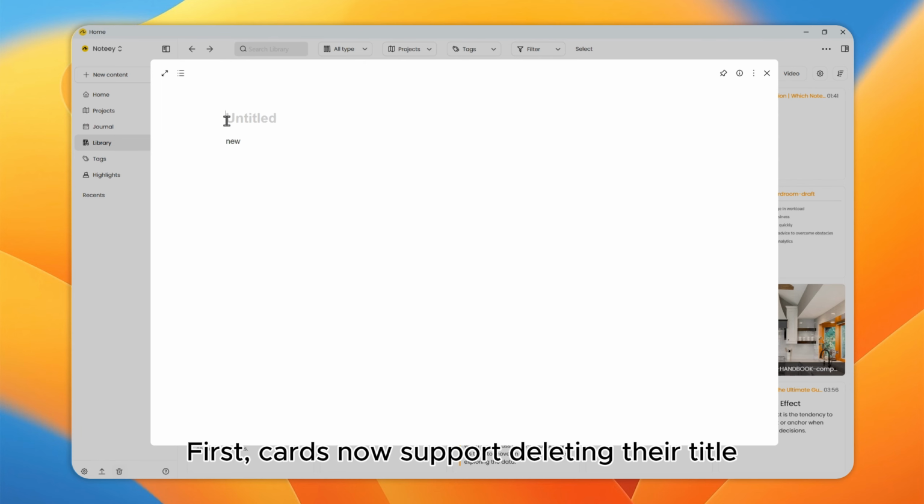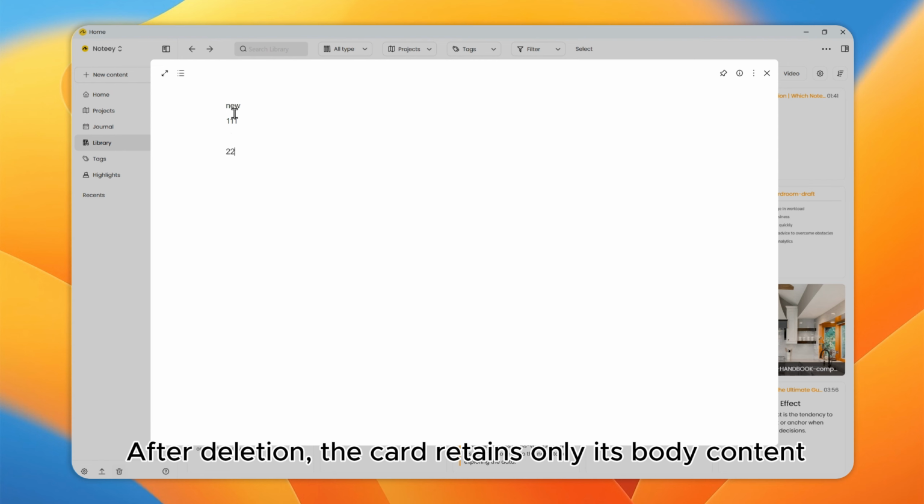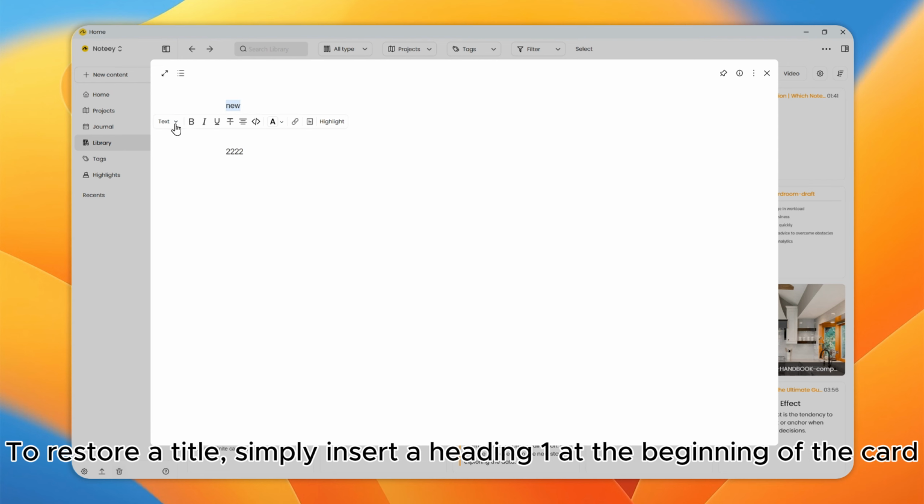Next is card enhancements. First, cards now support deleting their title. After deletion, the card retains only its body content. To restore a title, simply insert a heading 1 at the beginning of the card.